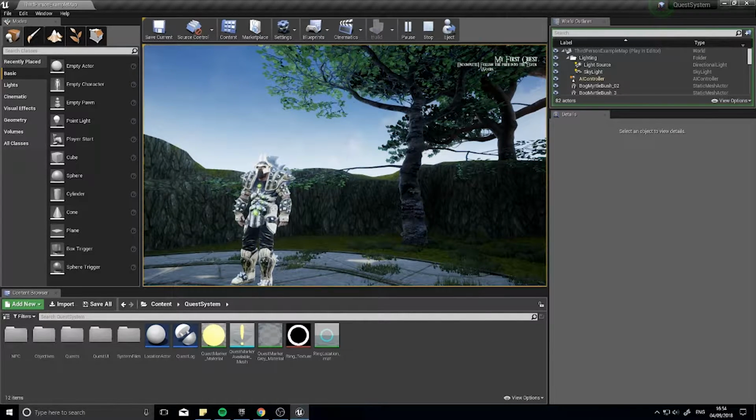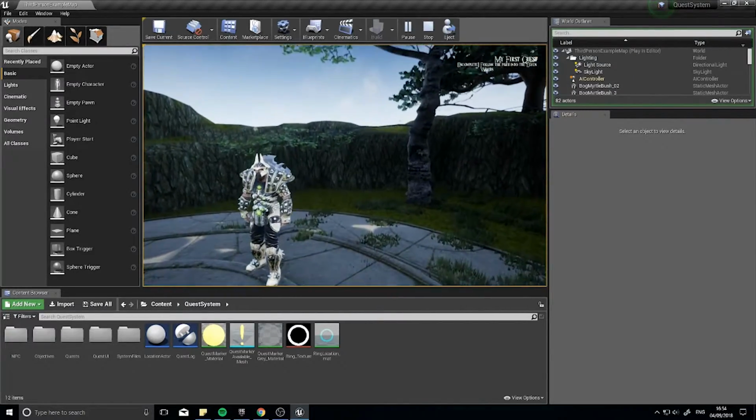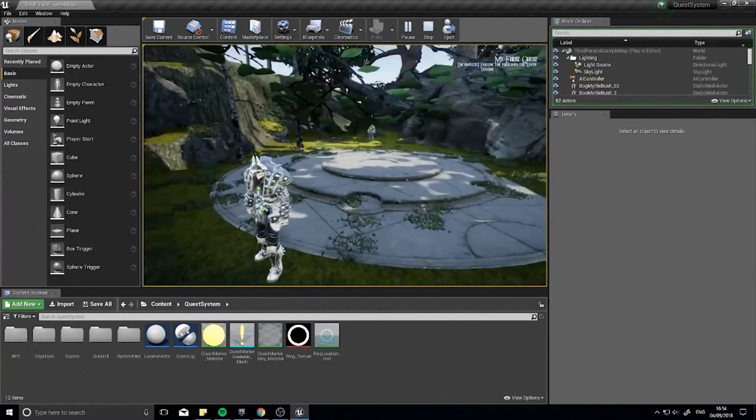This is the beginning of a brand new series looking at how to make quest systems. In this episode, we're going to give you an overview of the quest system itself, and then in the next episode, we'll begin making it from scratch. So how does this quest system work?